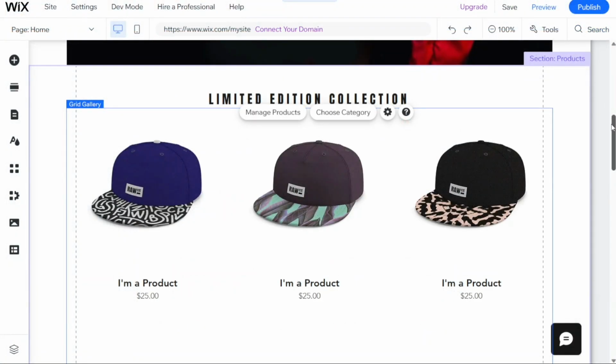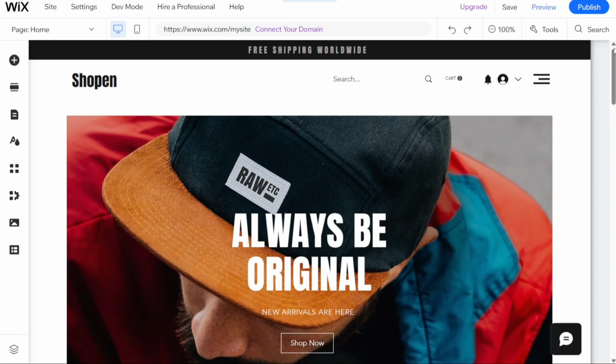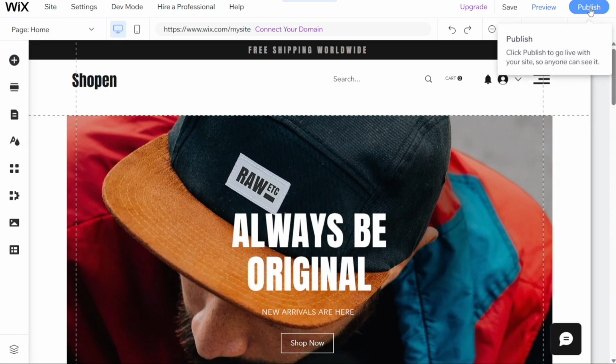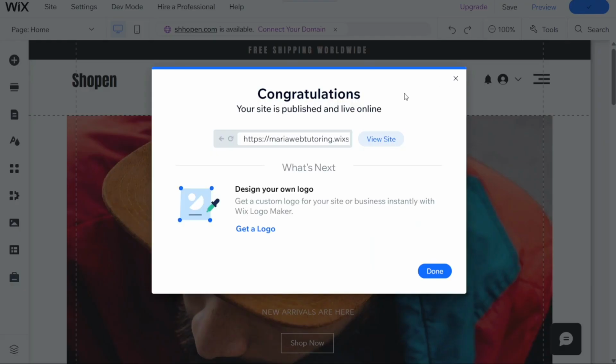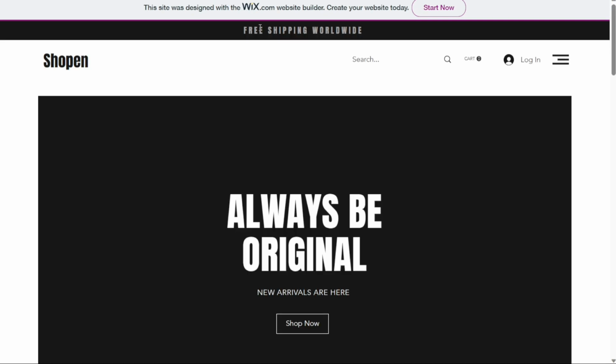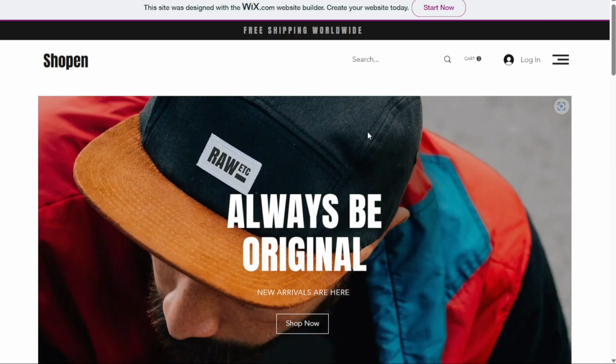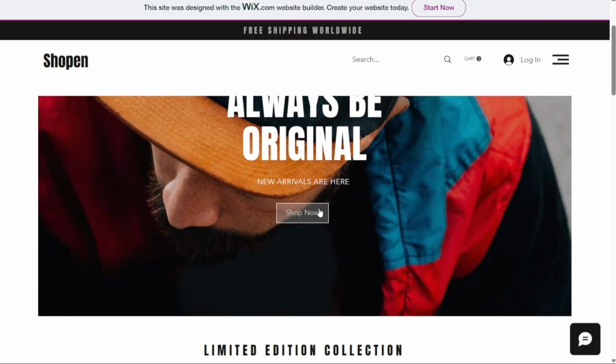Once you have finished customizing your online store template, it is time to make your website live by publishing it. To publish your site, look for the Publish button located at the top right corner of the editor interface. Clicking on this button will initiate the publishing process, making your website accessible to visitors. Upon publishing, a pop-up window will appear displaying the URL of your website. This URL serves as the unique web address where your website can be accessed on the internet. You can use this URL to view your site and share it with others.